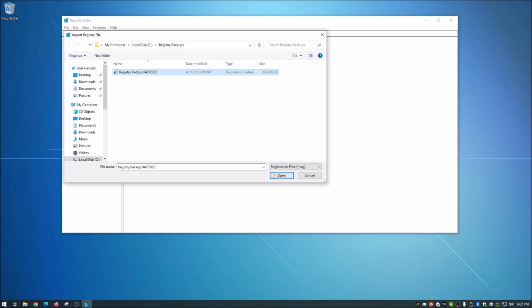Now you just select it and hit open. I'm not going to do that because it actually will not work now, since I've got applications running and stuff like that. But if I had to, I'd kill all the applications that are running and run the backup and we'd be good to go. But that, guys, is how you back up your registry and restore your registry should you need to.